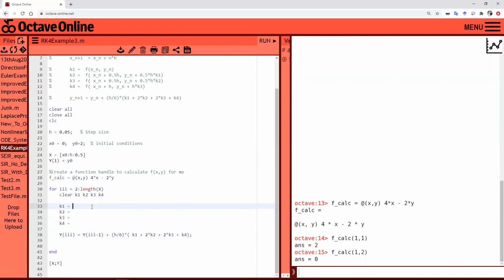All I'm going to have to do here is refer to this fcalc function that I've just created. And I've got to enter two things: the x value and the y value. So for K1, the x value is x evaluated at the previous step, so x evaluated at i minus 1.